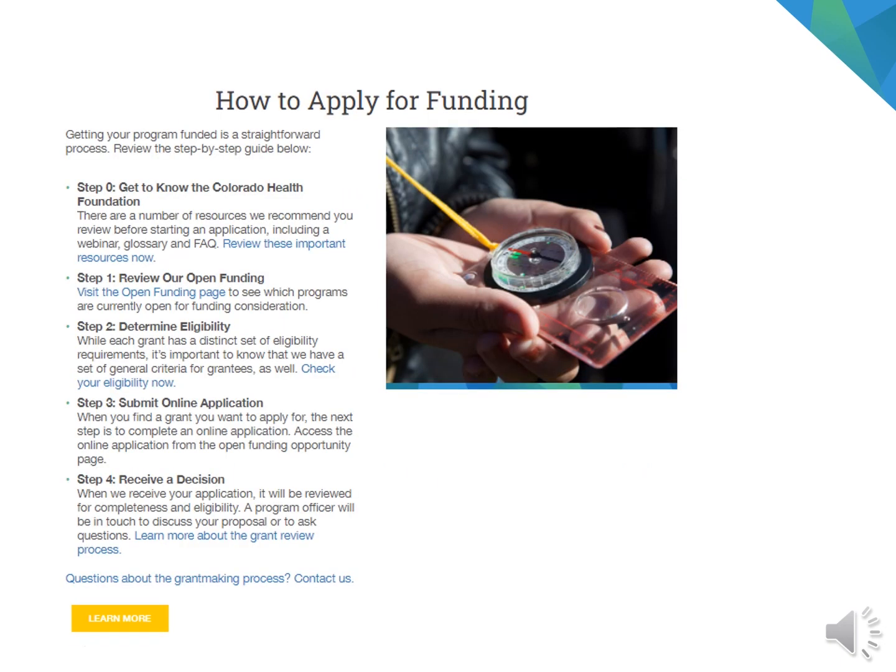First, it's good for you to know that there are many resources on our website where you can get additional information about how to apply and our application process. On our home page, from the top bar, you can navigate to Funding. This will take you to the page you see here, which includes detailed information on the steps needed to apply for funding.